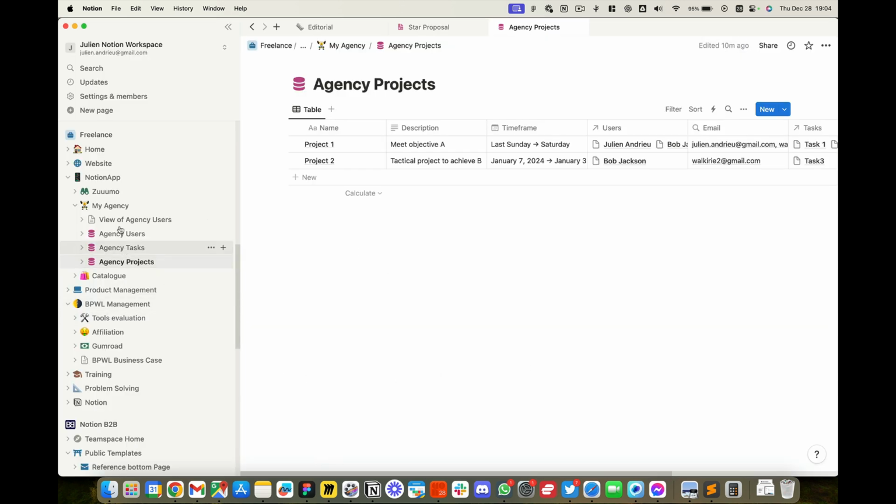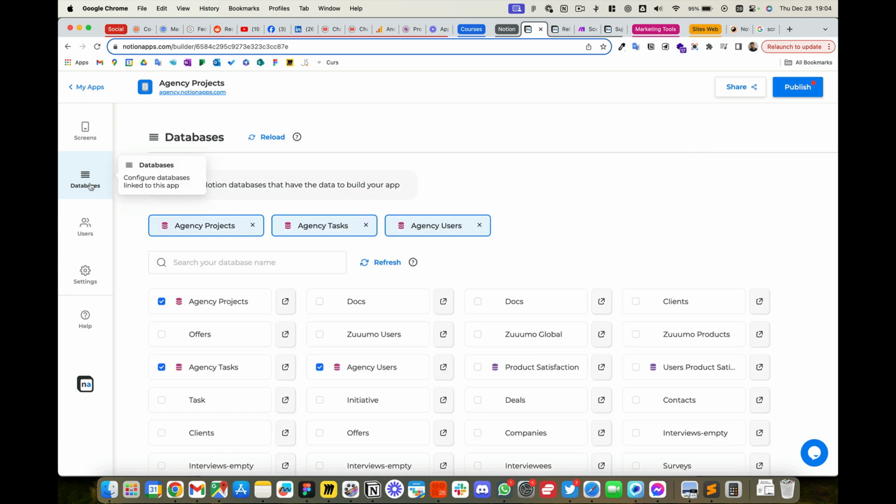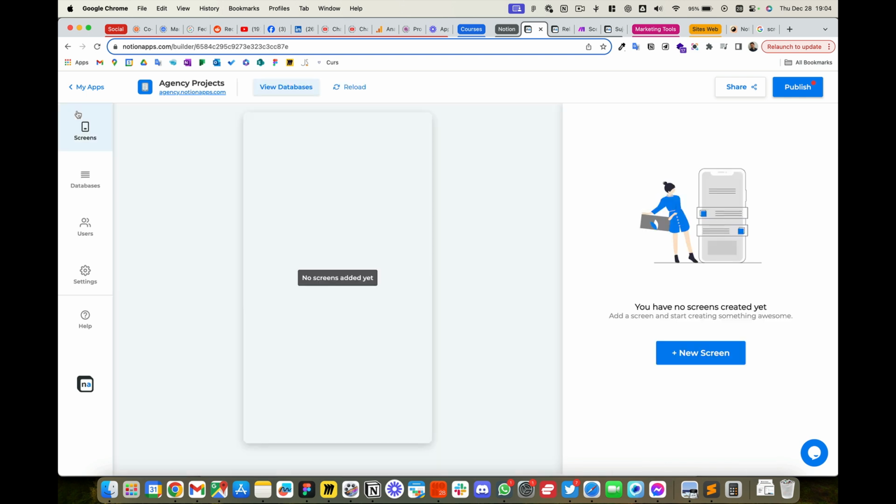Okay, so now that we have our tables, our databases, set up, we are going to configure that in Notionapps. So let's go to Notionapps. Again, I don't want to spend too much time on that, but when you set up and configure Notionapps, you need to indicate which table, which database you're going to use. So you have here your three tables: projects, tasks, and users, selected for this project. Okay, so that's the prerequisite. So now let's see how to build the screen.